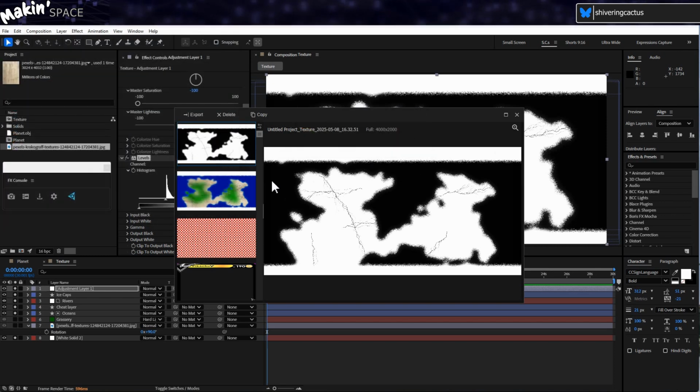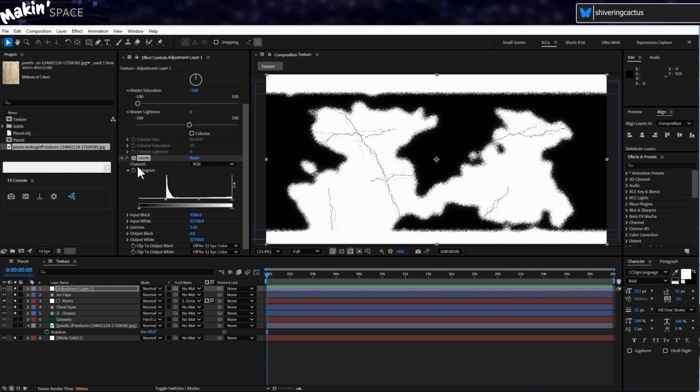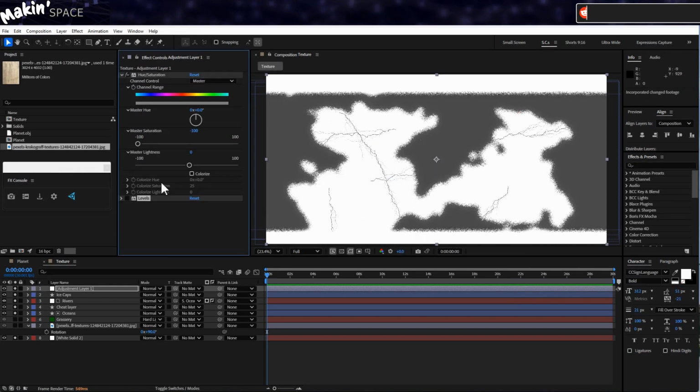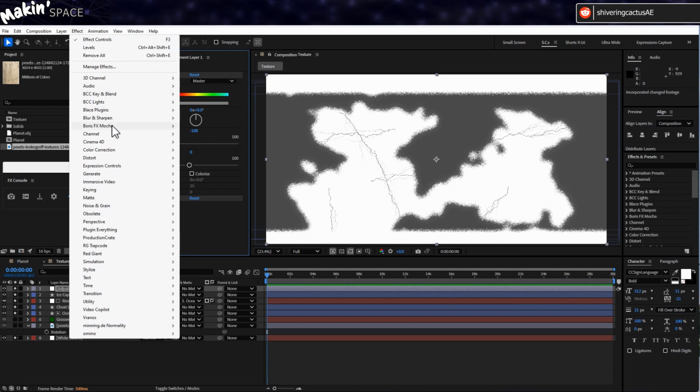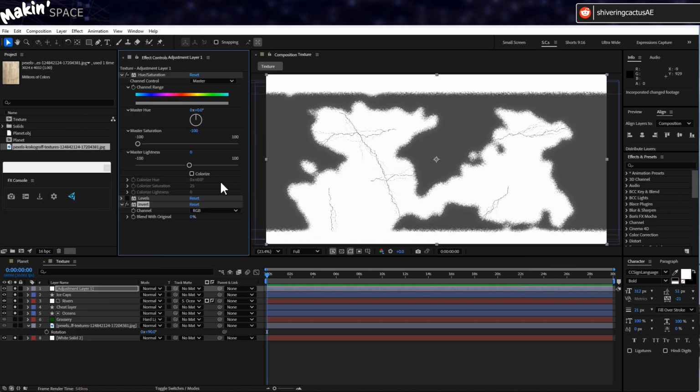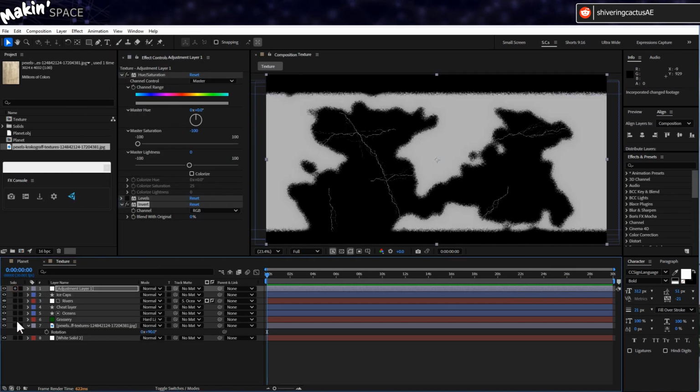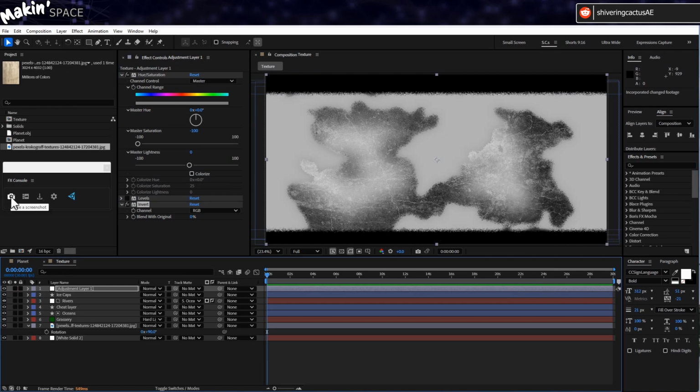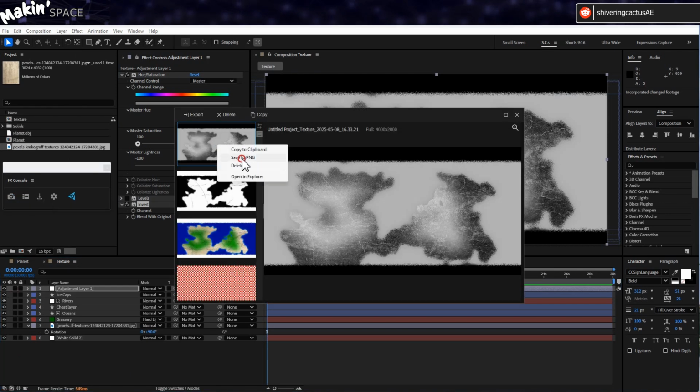For the bump map, and this should work for any texture you might have, not just the ones you've generated. Turn off the levels effect, then go to Effect, Channel, Invert. Unsolo all the layers so we have a negative black and white version of everything, and save this frame. And that's the texture maps made. We can now import our planet into After Effects and it will look like this.